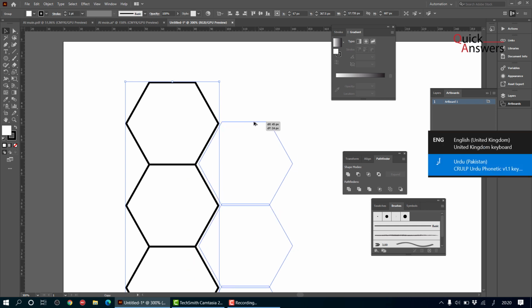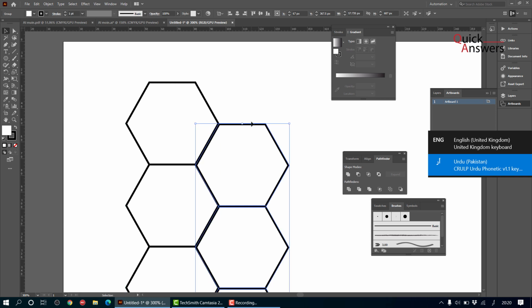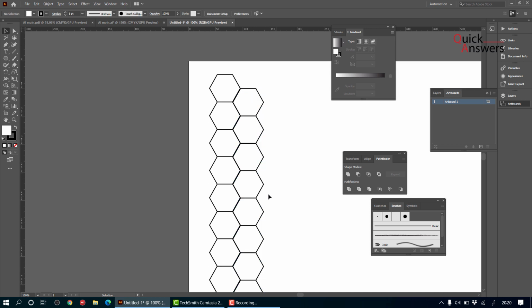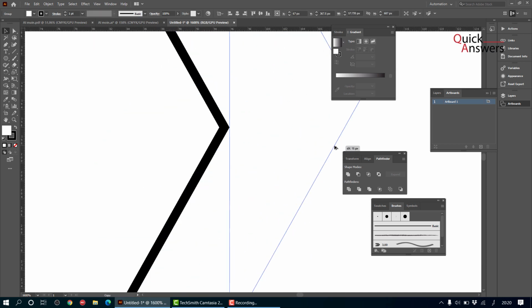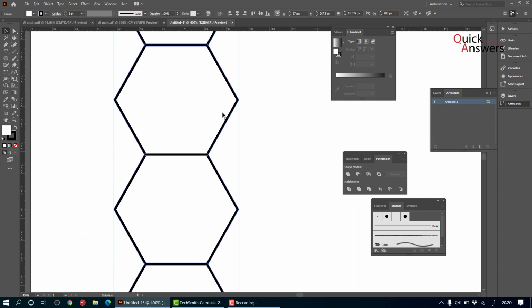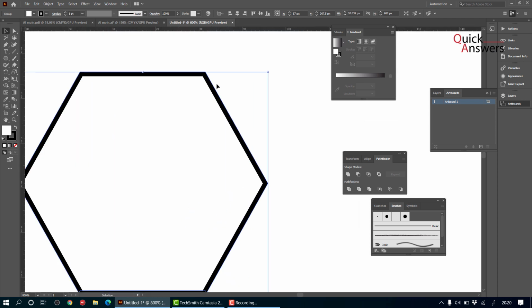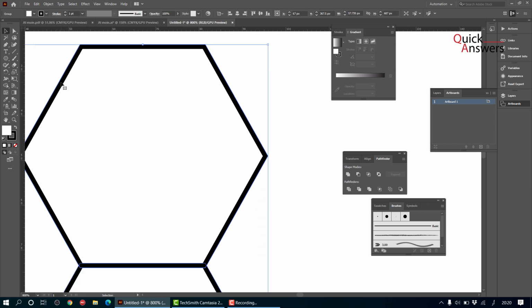Well, I'm going to press Alt only and move it there. Slightly thicker on this side. It's all about perfection, this program. So press Alt and drag it.